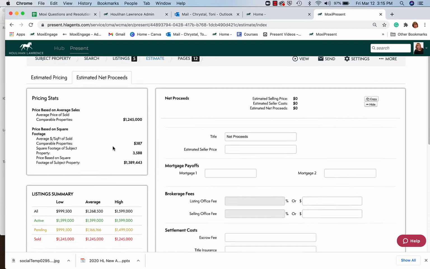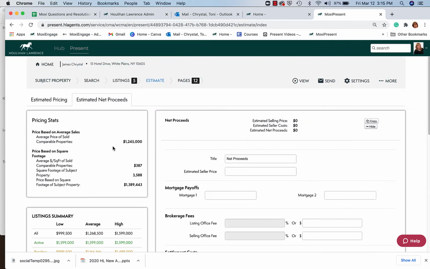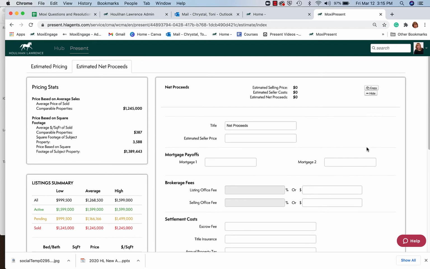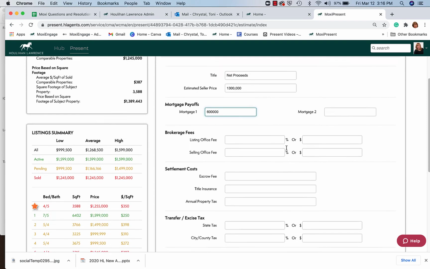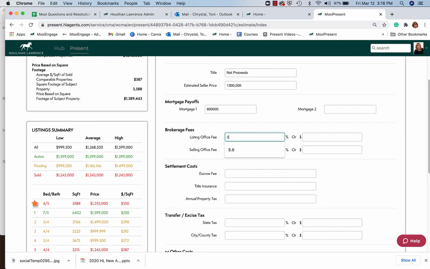So it's giving me my averages, my listing summary, all of that. But I could be sitting with my homeowner or doing a Zoom call with them, and we could go over their expenses right here. What are the net proceeds? Estimated seller. If you got 1,300,000, and you have a mortgage of, and again, this is something you don't have to feel comfortable with if they're willing to give you this information, 600,000, and the commission is 3%.